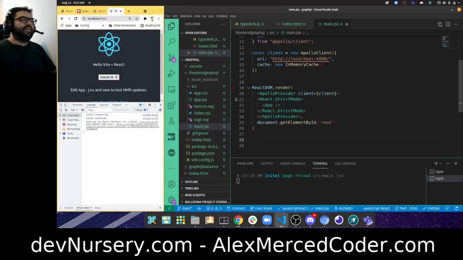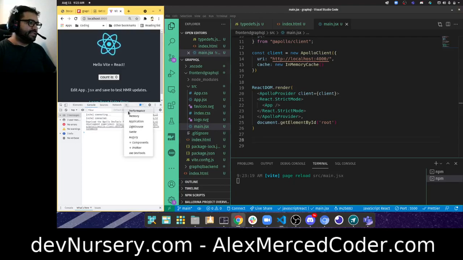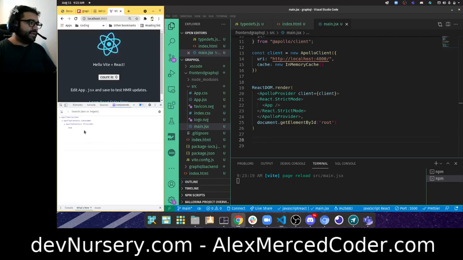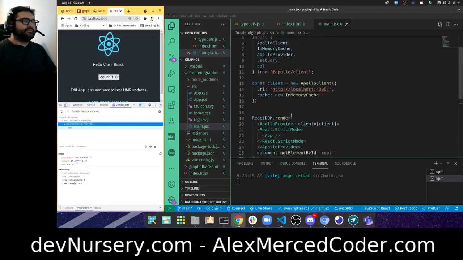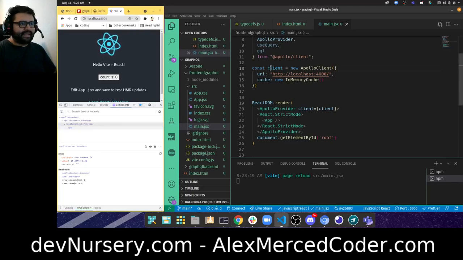Okay, so now if I look at my React DevTools, under Components, I can see the Apollo context provider. Nice. So basically what I'm doing is passing the client down and making the client available. And then there's going to be a hook that expects that provider to be there, and we'll be able to grab the client to make the query for you.